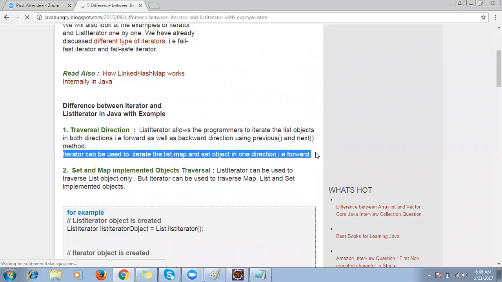Just a quick question on that. For instance, if I wanted to iterate from 1 to 100, that's a one-way direction, going forward. Now if I wanted to come back from 100 to 1, that is going backward. So that is considered a list iterator? Yes, correct. List iterator has that facility, so you can go forward and come back.